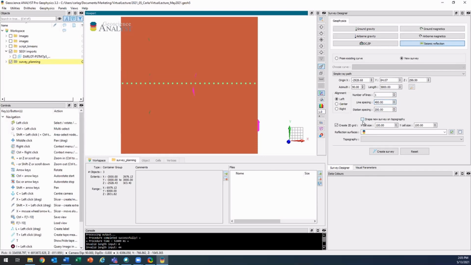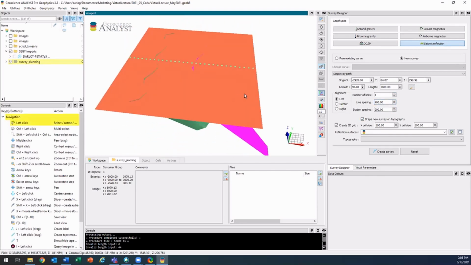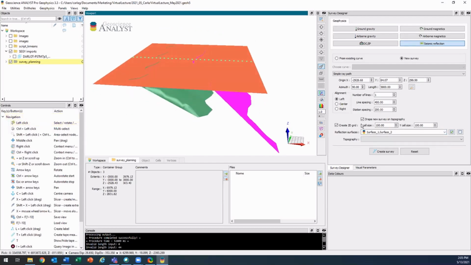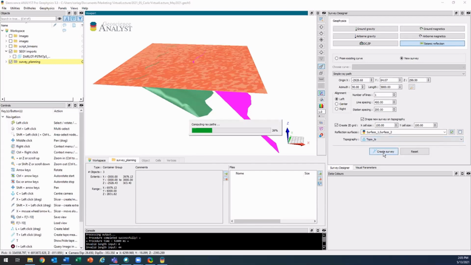Then I'm going to drape these source points onto my topography. I'm going to create a 2D grid that we're going to come back to in a little bit. Then I'll choose my reflection surfaces. So that's these ones right here, the pink one and the green one, and my topography. Now I'll create that.